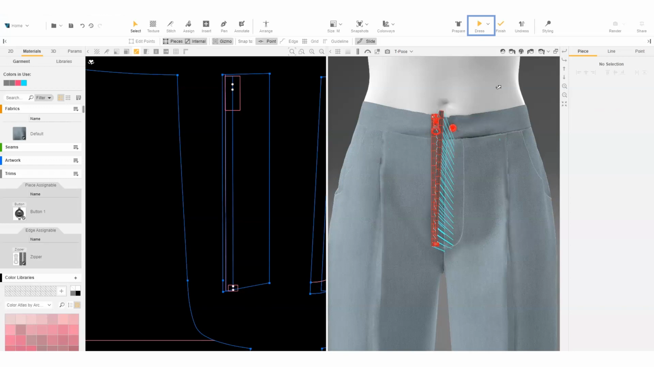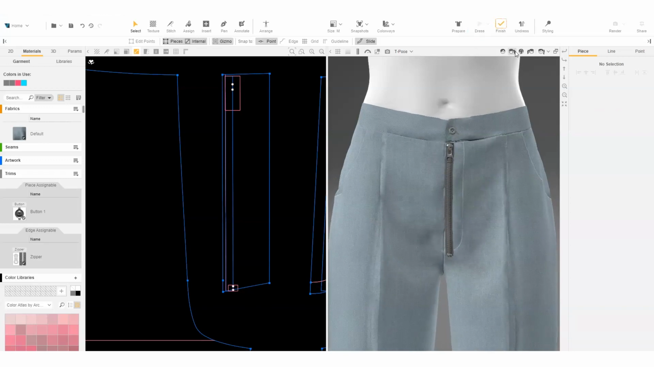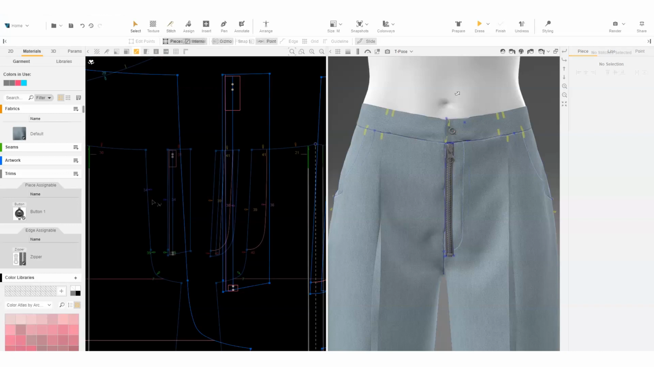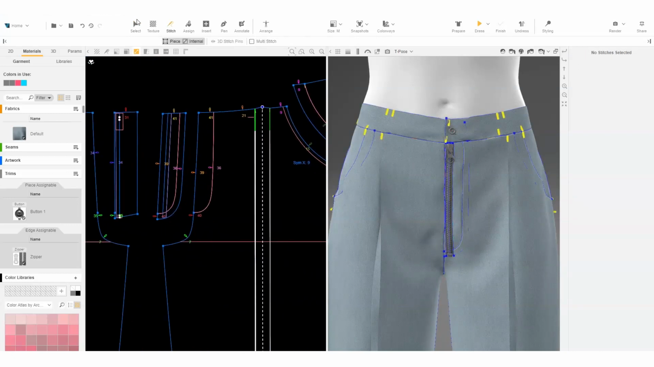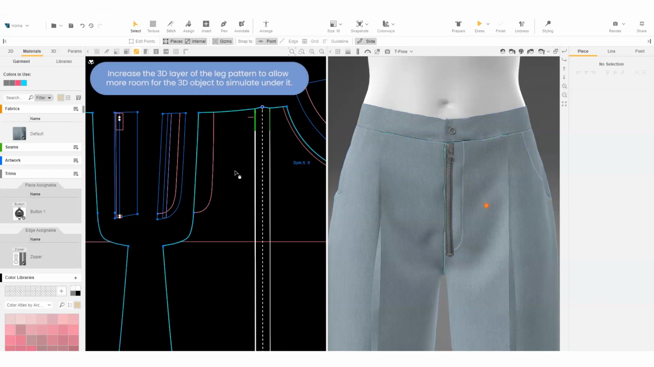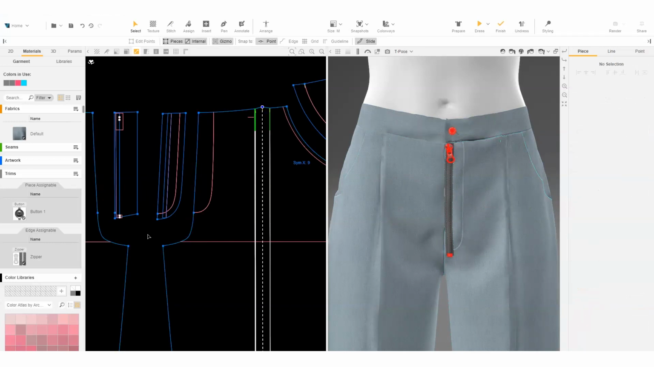Now we allow the zipper to simulate. We need to delete the stitch we previously created on the front rise. If the zipper is sticking out of the front leg pattern, we can increase the 3D layer of the front leg pattern to give the 3D object more room to simulate. We adjust the wearer's left leg pattern to layer 6. We can also use Force Multiplier on the edge.